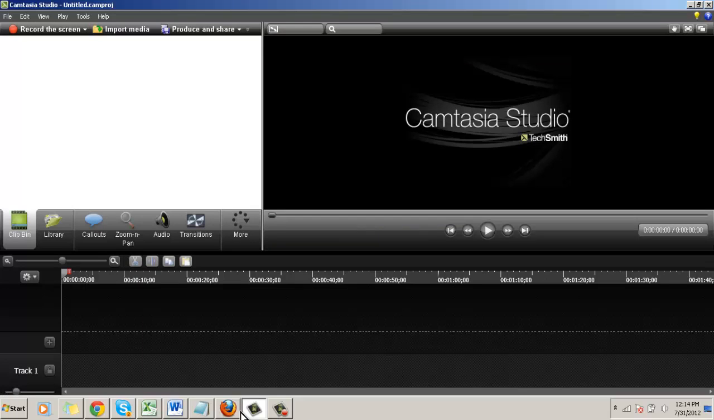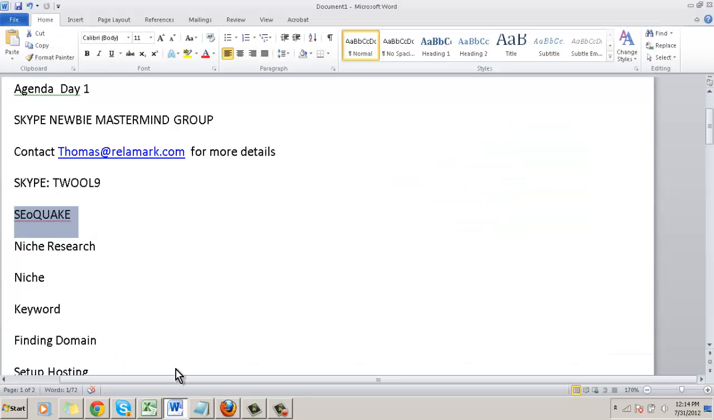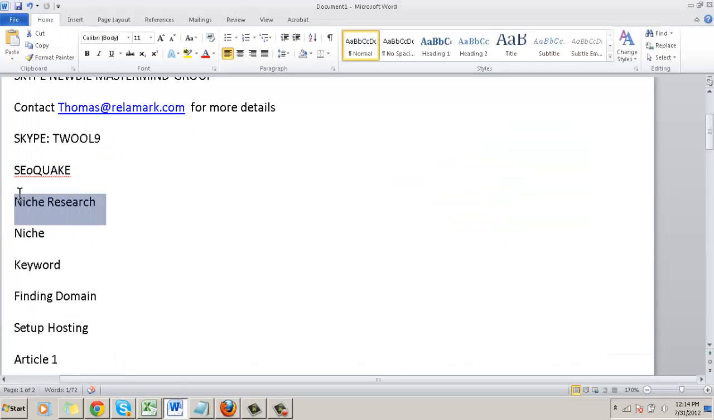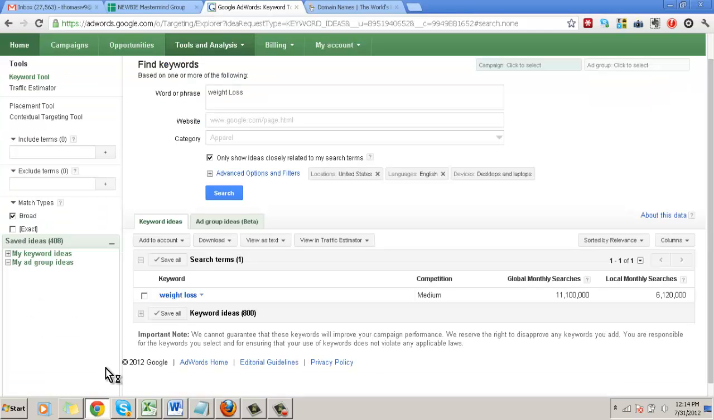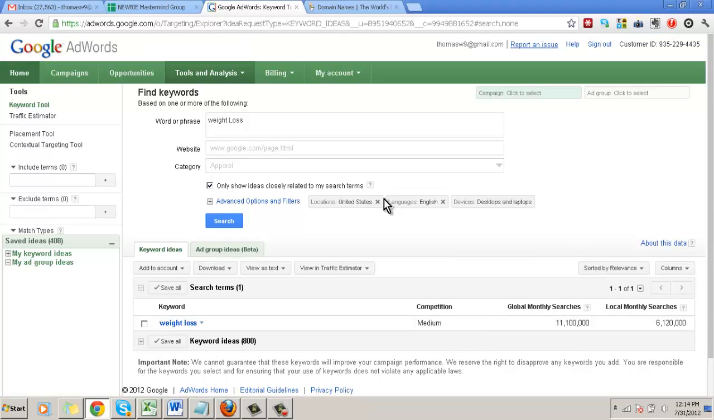All right, now let's go back to our next agenda, which is niche research. For niche research, most of you should know that we're going to use the Google keyword tool. In yesterday's example, we used weight loss. So I just typed in weight loss and did a little search on your Google AdWords.